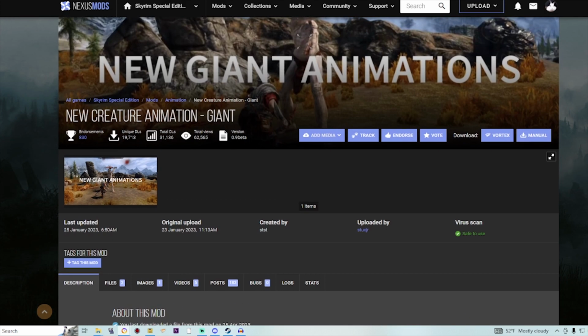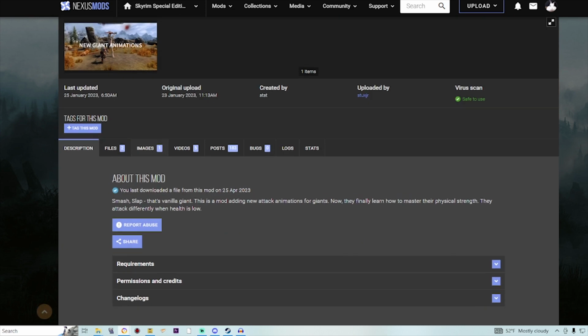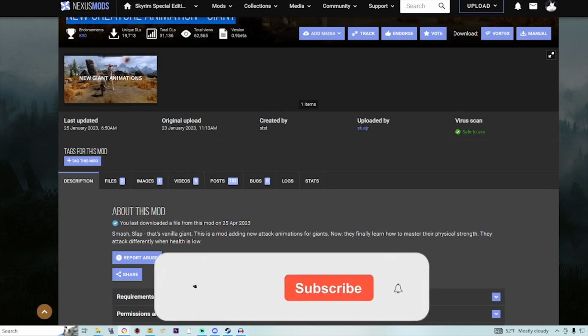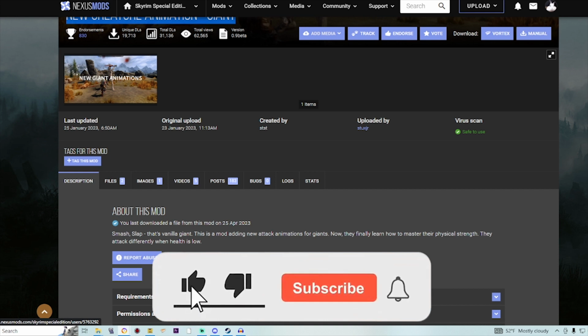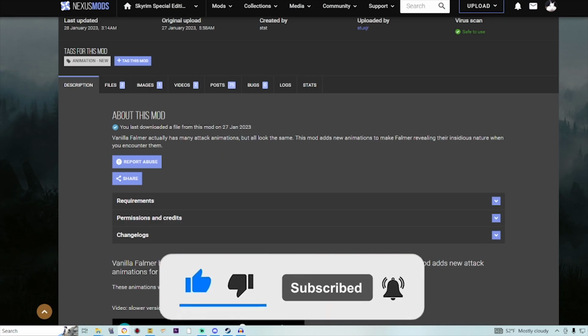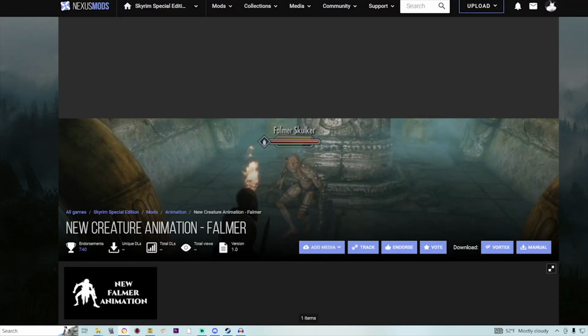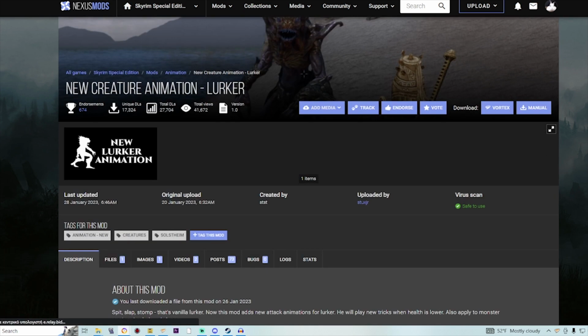A new animation mod, new creature animation giant, which changes the vanilla animations of creatures. And Stux, this is how I'm going to call him, actually has a bunch of those mods. The farmer animation is a pretty good one. Do not go for the faster animations, because they might sound cool, but the problem is they are too fast for you to block or react to them. Get the farmer one. The giant one looks great.